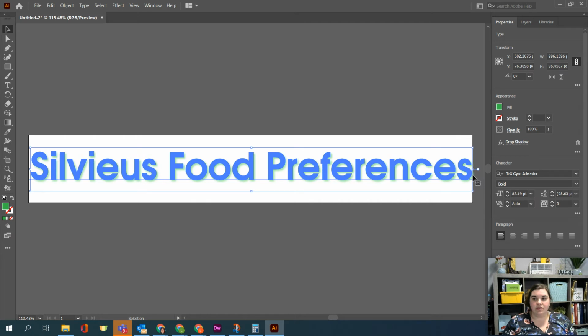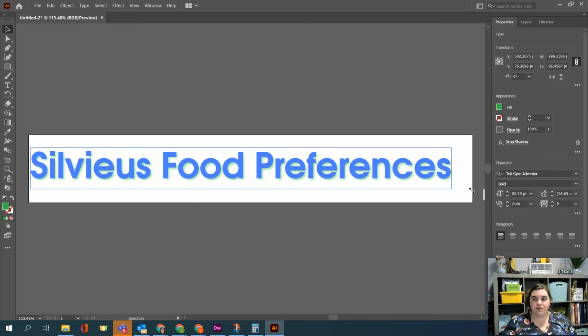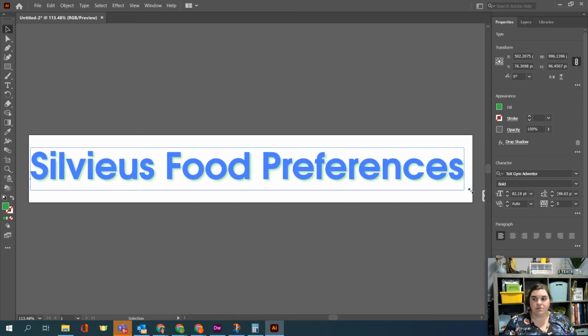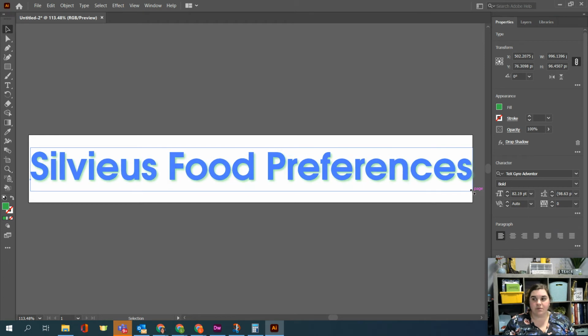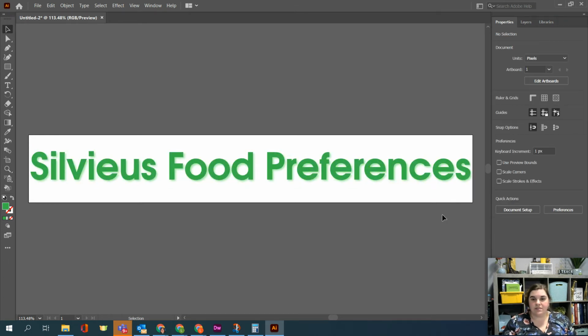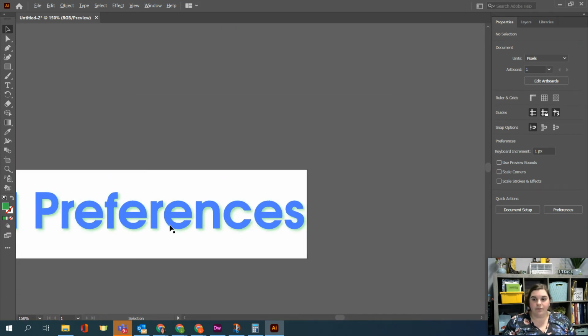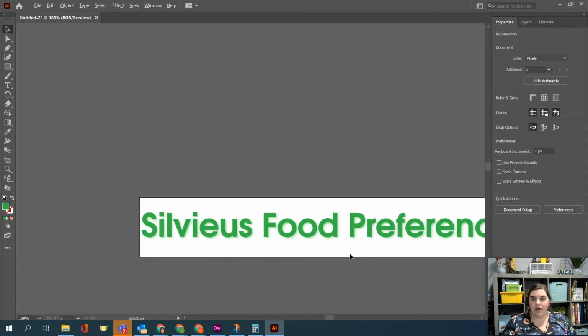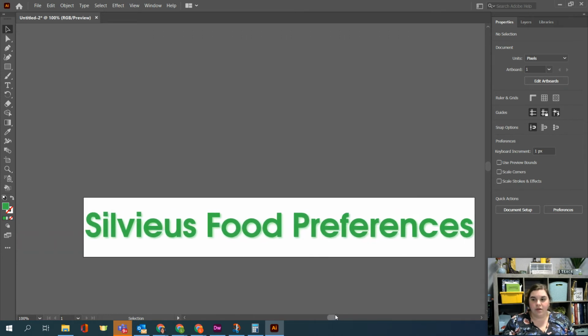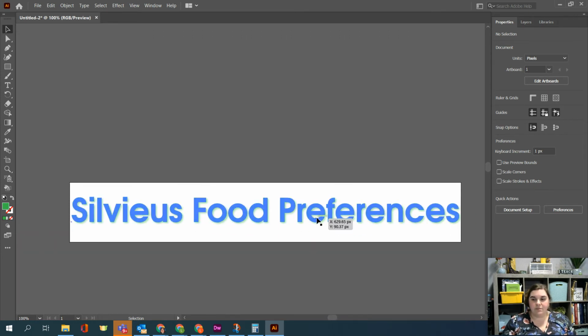And my drop shadow is a little bit outside the artboard, so I'm going to size this down just a smidge to make it so that the drop shadow sits on my artboard like such. So you want to make sure it doesn't go off there on the right side. So notice that it's barely on there.